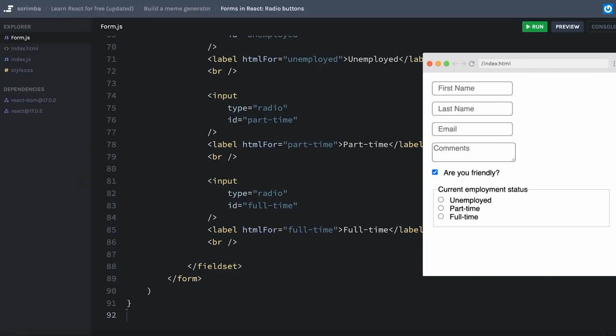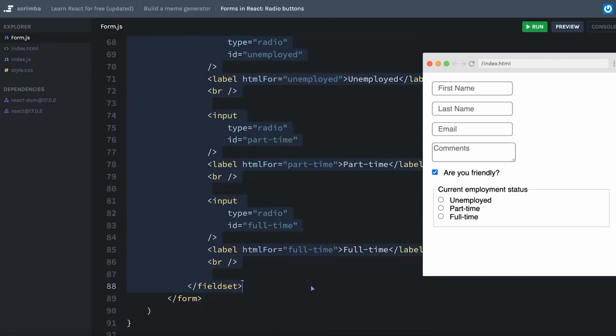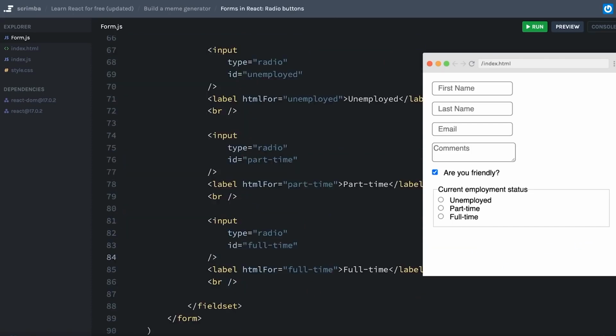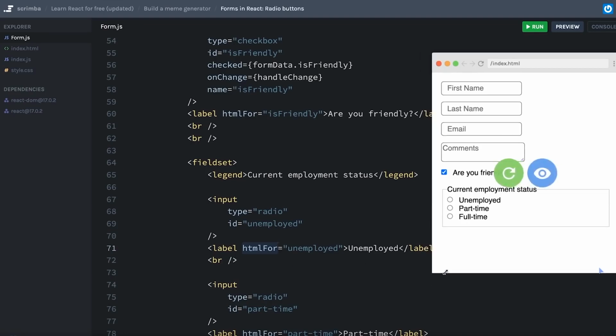In React, radio buttons are kind of an interesting combination of checkboxes and text inputs. I'll talk about what I mean in just a second, but in the meantime, I've put together this field set that asks about our current employment status. To skip some of the mundane stuff, I've already added the type of radio and some IDs in order to associate the labels using HTML4 with the correct inputs.